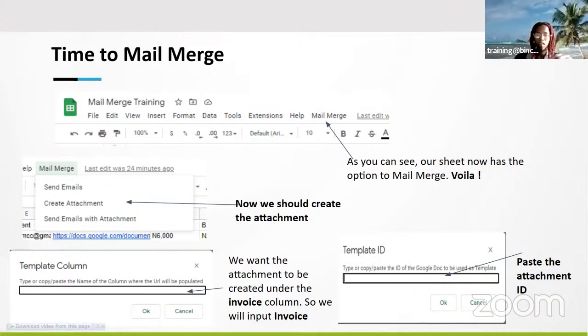And once we've come back to our Google Sheets, this is what we'll see. We'd actually see mail merge attached. Remember, we saw tools, extensions, and help. But once we have set up our app script, then we have mail merge as another option on the Google Sheet. So you create your attachment, and you have to paste the URL of that attachment. Here, we're using invoice, and then you also have to paste the attachment ID as well.